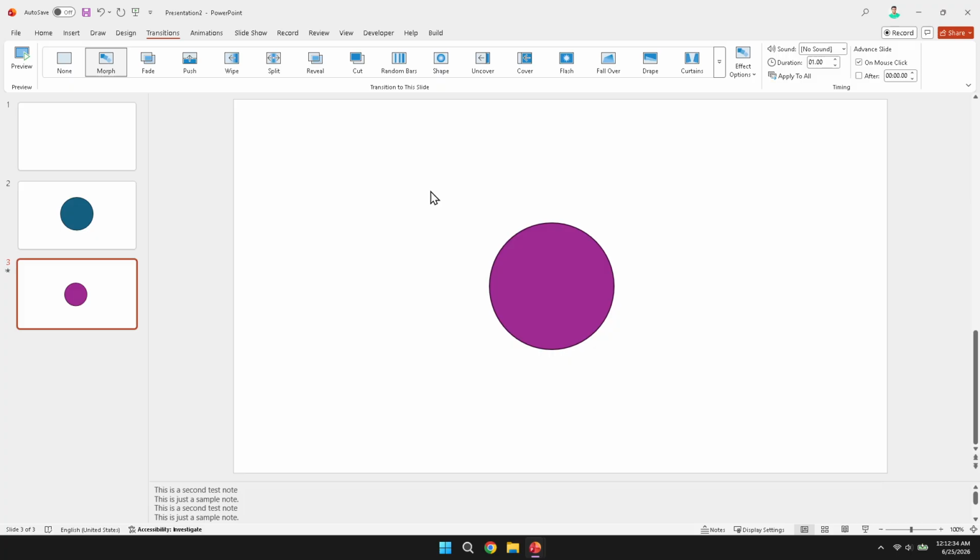When you have at least one object that appears on both slides. Also, charts don't morph, so stick with shapes, text, and images. And if you're adding more morph transitions to other slides, just repeat this same process for each pair of slides.